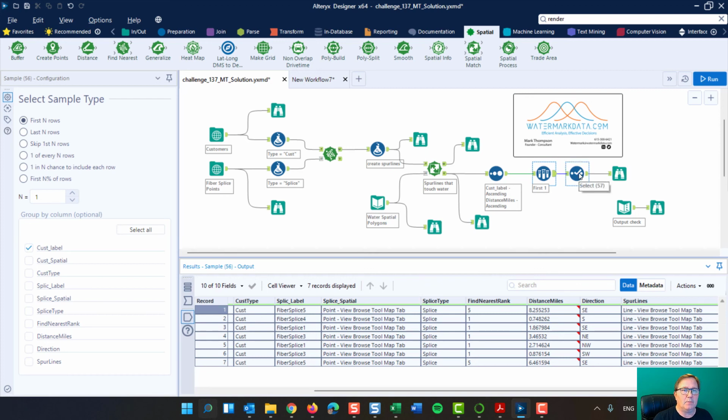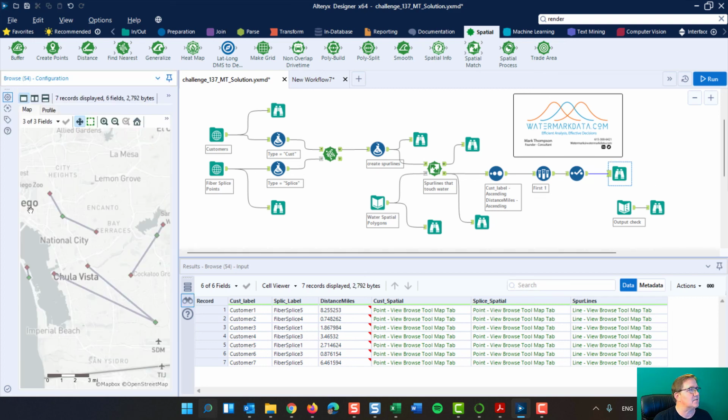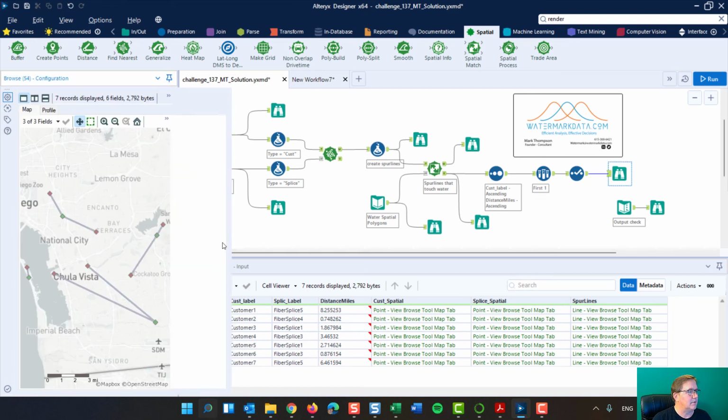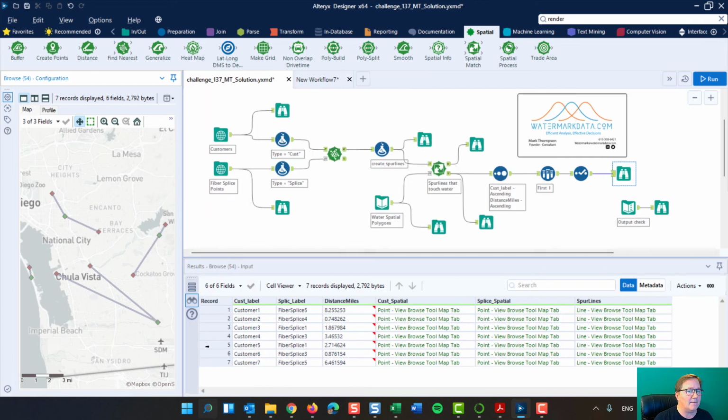Next thing we know, and you all know this about me, I like to clean it up and get rid of the stuff we don't need. So we've got customer 1, 2, 3, 4, 5, 6, 7, and we're going to use fiber splice 5, and 5 for 1, 4 for here, 1, 3, splice 1, 3, and 5. And when you look at the results of this, here we go. Here is each of the splices that we need for our given customers that are going to be the shortest route to our 7 customers from our 5 splice locations that do not cross water.